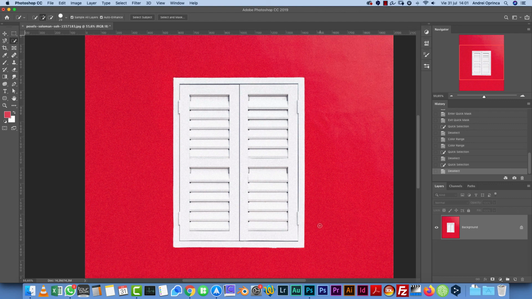That's all for this episode. On the next episode, I will talk about the layers panel and the layers. The layers panel and layers are really, really important in Photoshop.